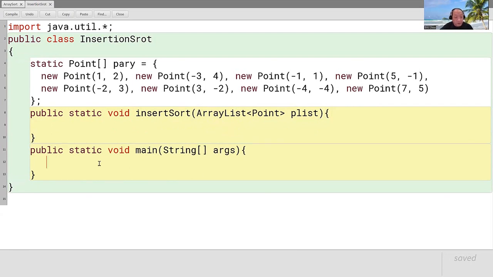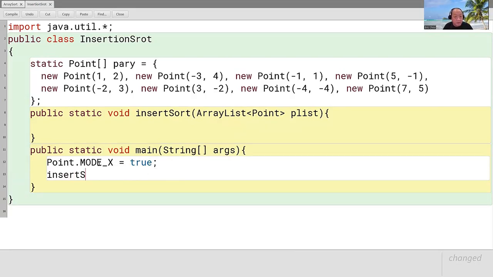First thing, I want to make sure we are sorting on X mode. So let's do Point.modeX equals true, okay? I know its default value is true, but I want to just make sure that it will be sorting on X. Now, next one, I'm going to do insertion sort. So this one will be a destructive sorting. The array list data will be changed. The order will be changed. So here you return it or don't return it, it doesn't matter, okay? It doesn't matter. So now you need to put an array list over there. So you will put the P list over here.